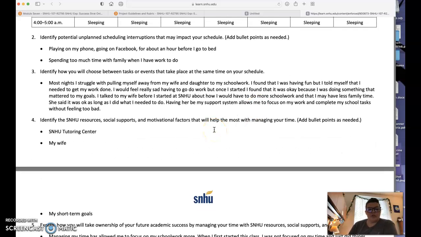When you're talking about choosing between two tasks or events at the same time on your schedule. So maybe you need to be at two places at once. Maybe you've got a family function and a soccer game, or you've got to have a couple different assignments all due on Sunday. Which ones are you going to start early? How are you going to determine which one is more important or what can be moved off?